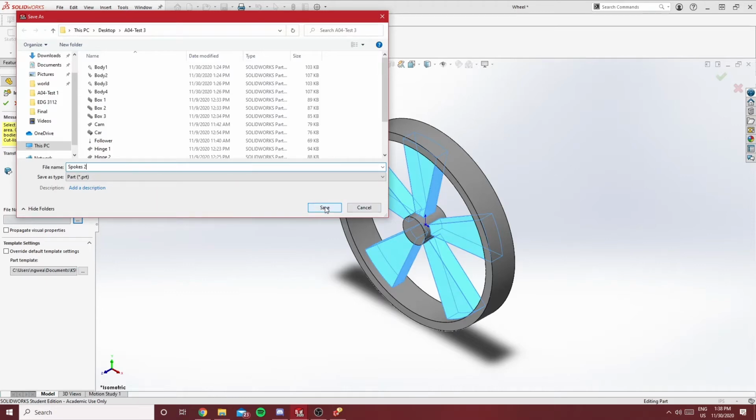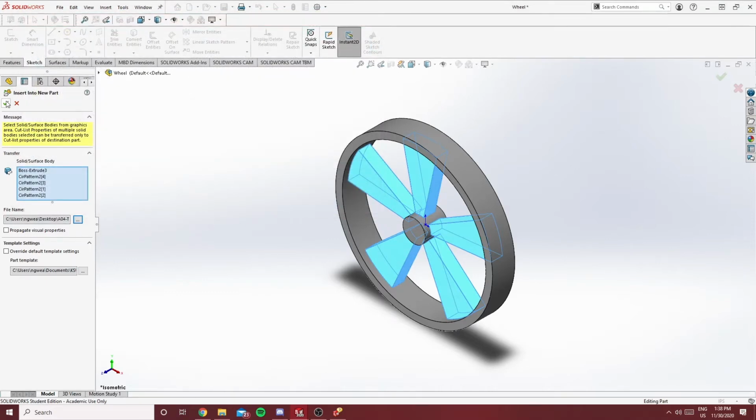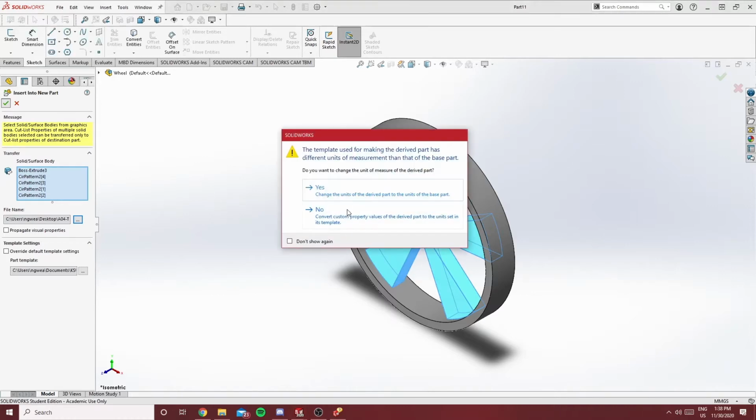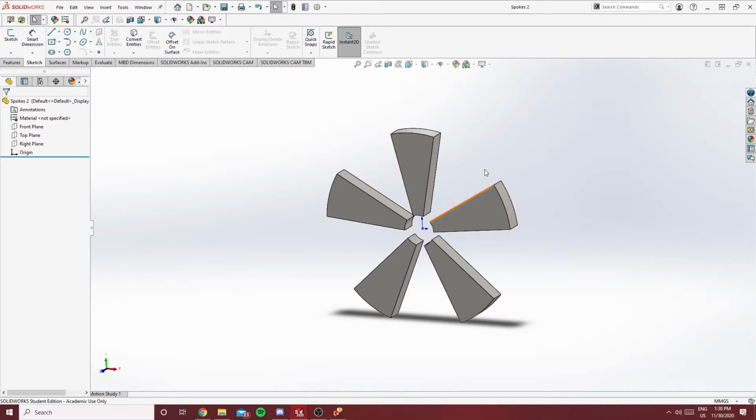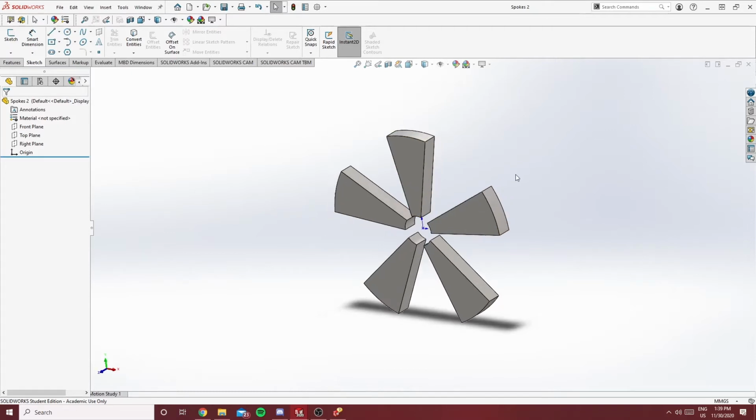And I'll name this spokes too. I think I've already saved spokes. So I'm gonna save this as a new part just like that. And we'll say no. We've gone over that before. And as you can see, the spokes are their own body part right here.